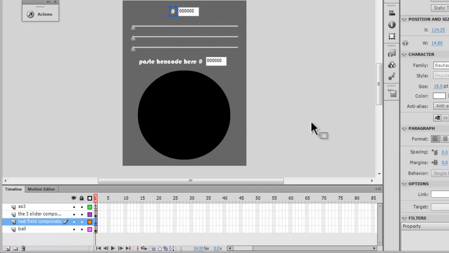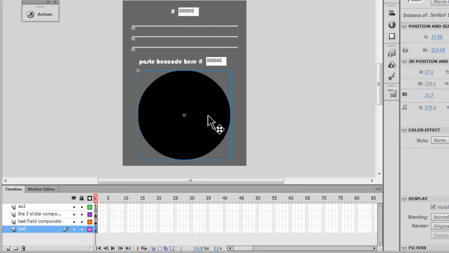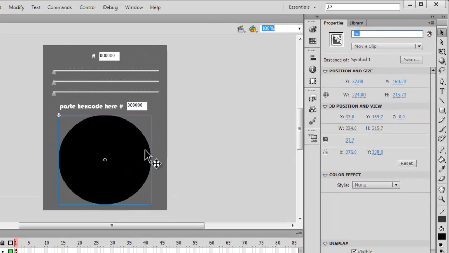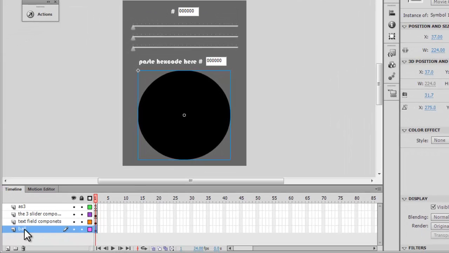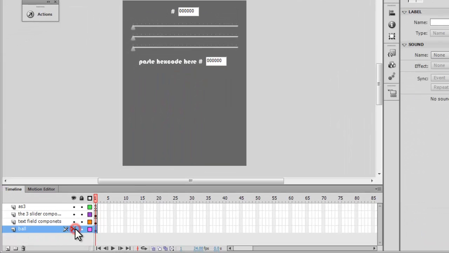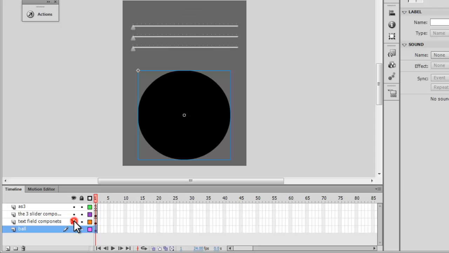You also need to create a movie clip. I'm not going to show you how to create a movie clip. I'm assuming you know that much. I've called it MC. It's in the shape of a ball, and the color is black up front. I placed it on a layer called ball. These are the different text fields that have been placed on the text field components layer.